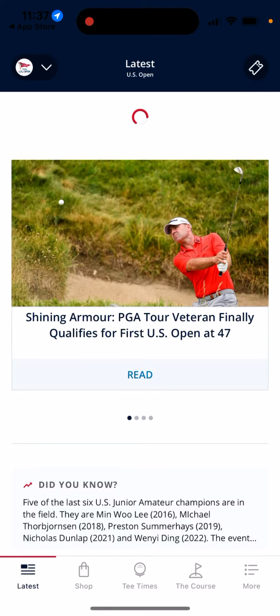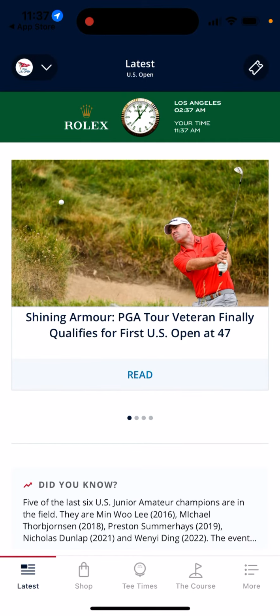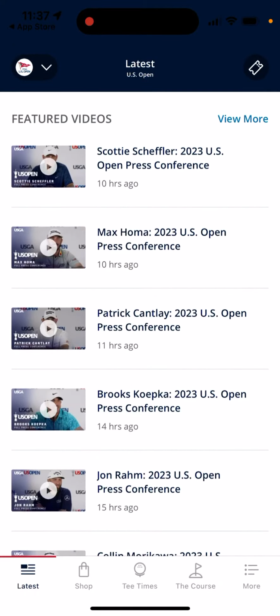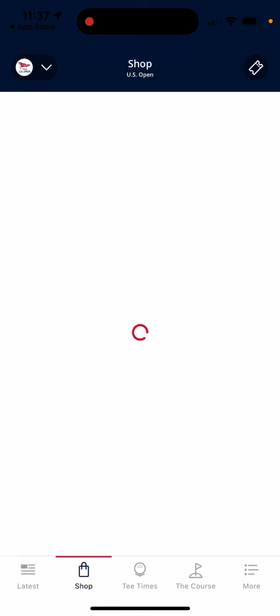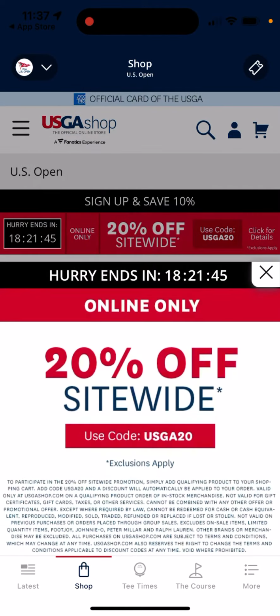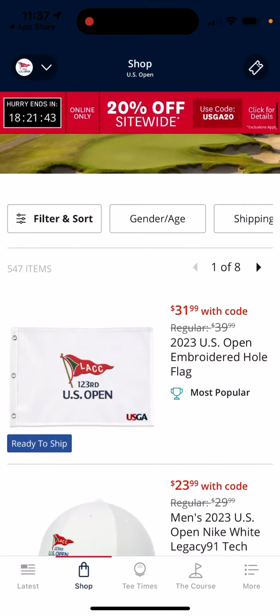Then there is some tutorial. And then, yeah, here is how it looks. You can just read through the latest news, everything in one feed. You can see all the press conferences. There is an official shop where you can shop all the different items. There are all like discounts, deals.